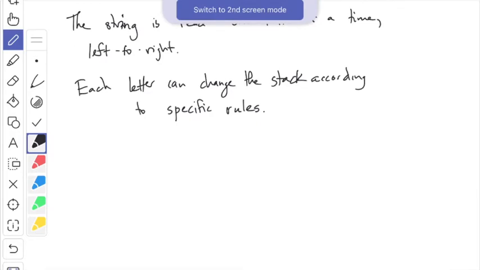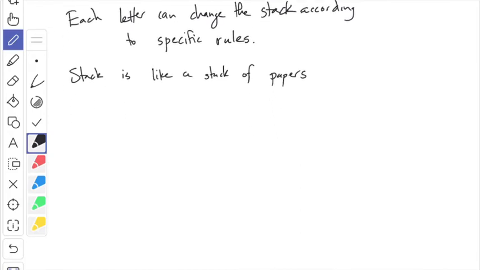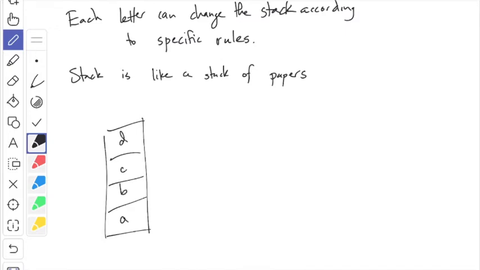Okay, let me just describe the stack a little bit. The stack is like a stack of papers or something. You imagine it has a bunch of stuff stacked on top of each other. So one way you could draw a stack is like this. Let's say it has these letters in it, A, B, C, D. D is on the top of the stack.